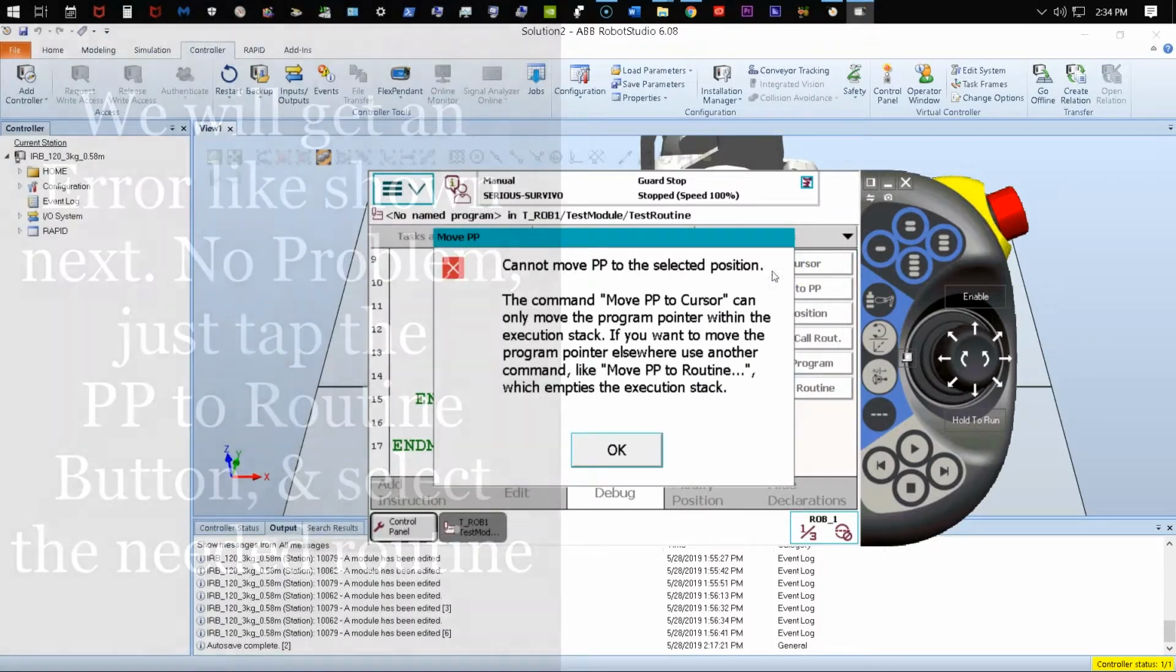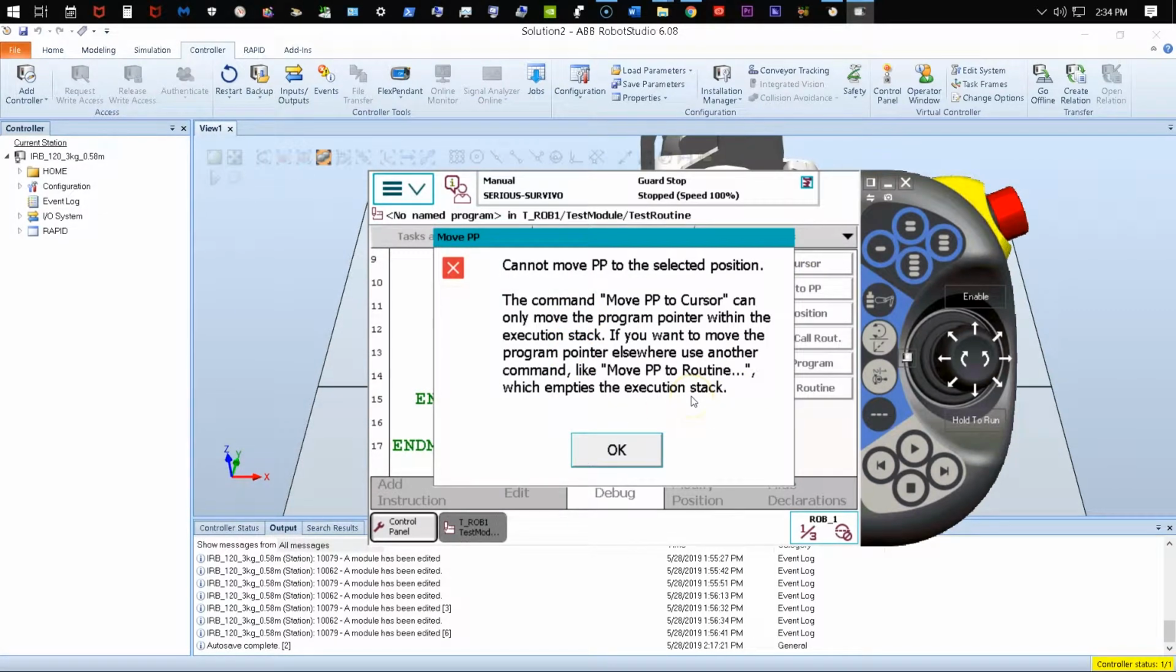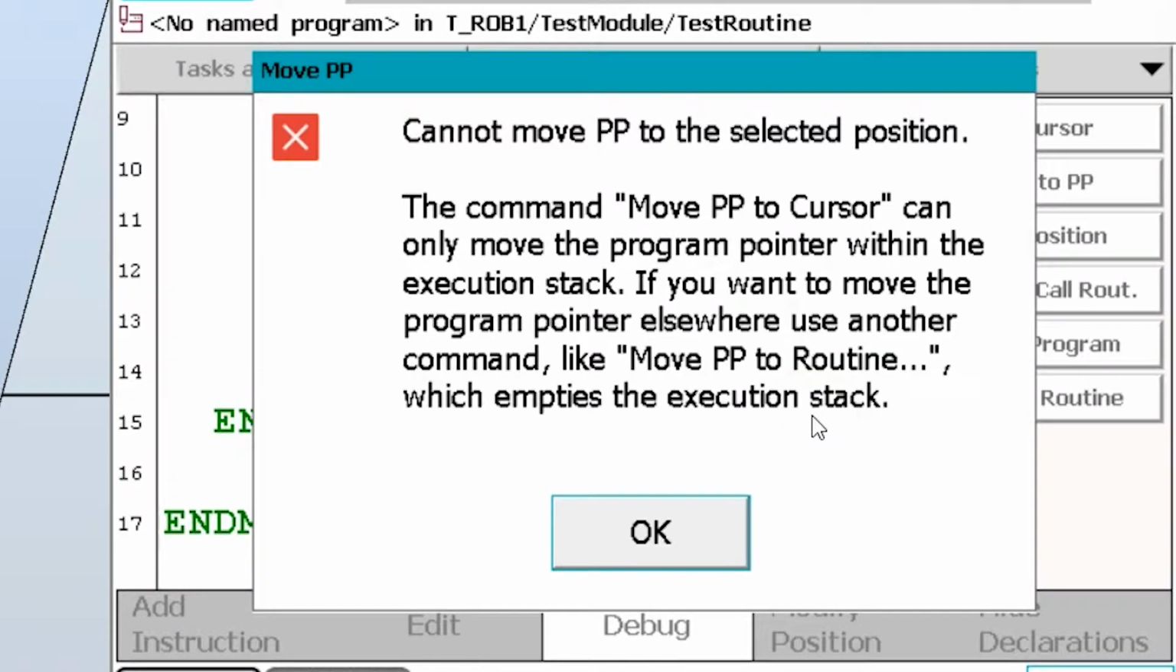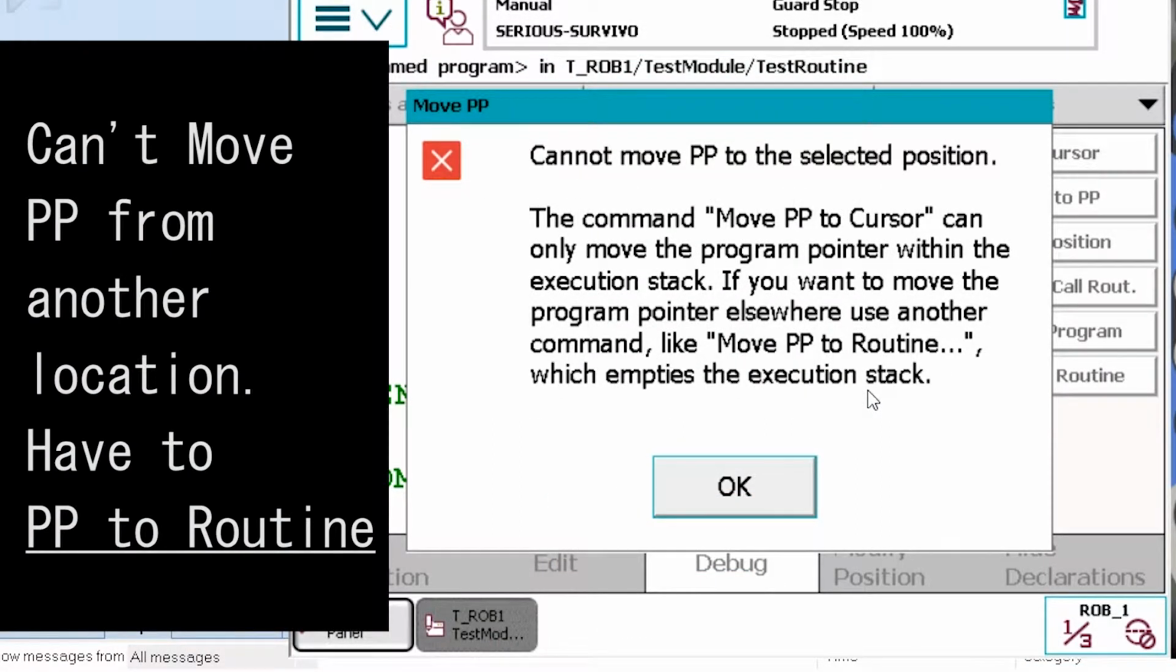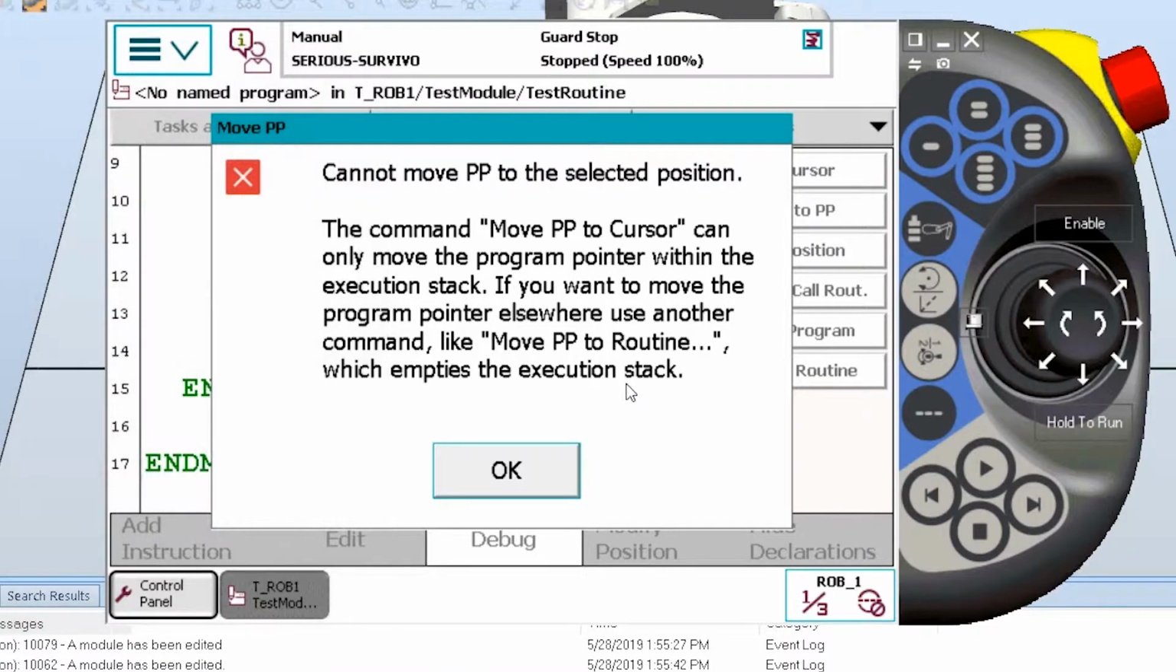So when I tap it, I got an error. The reason I got this error is because I'm trying to move my program pointer from one module to another module. This is a really good error to see. This is actually intentional, because this is a very common issue that we run across when we're trying to go from one module to the next and run one routine.